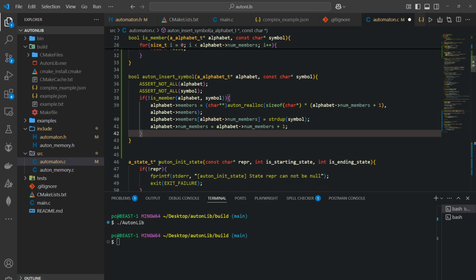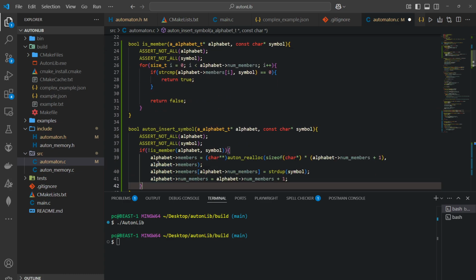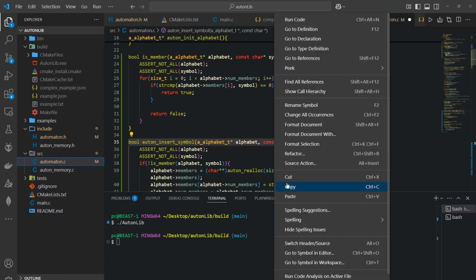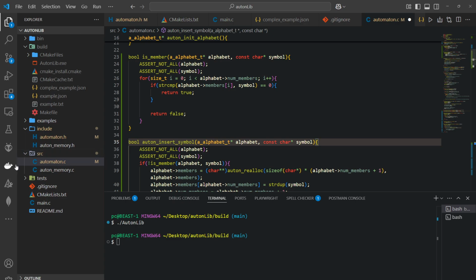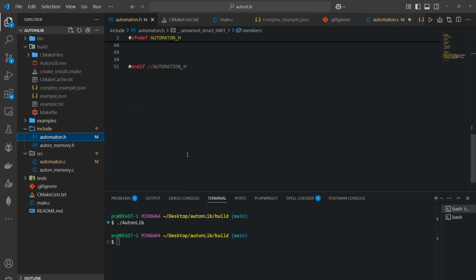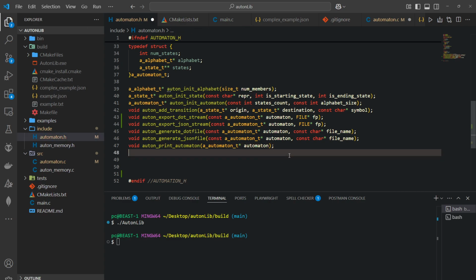We're going to define a new function, and before we do that, let's first expose auton insert symbol, because this is part of our interface. I'm just going to grab that and copy it, and then go to automaton.h. It doesn't matter where you put it, I'll put it here.